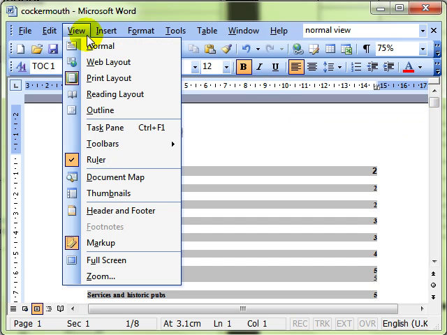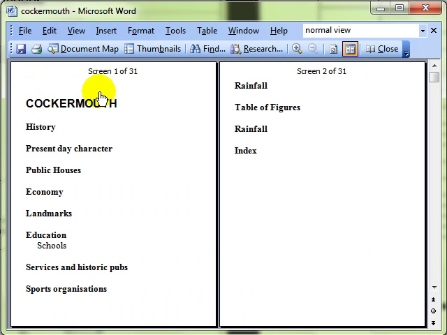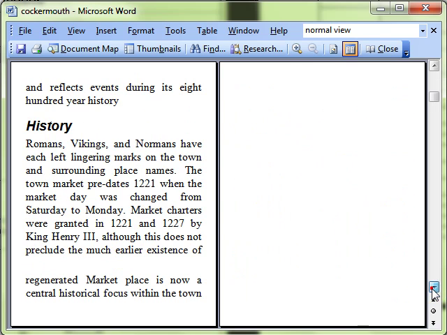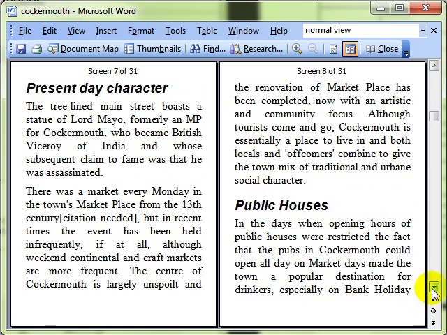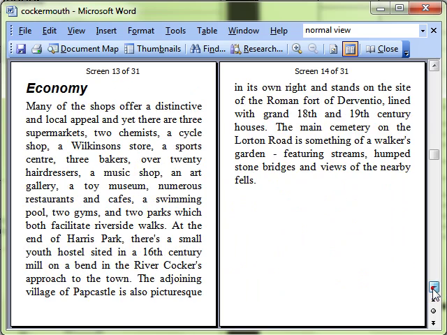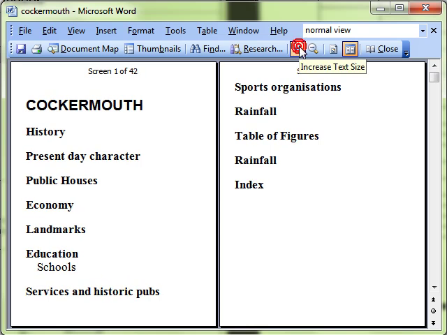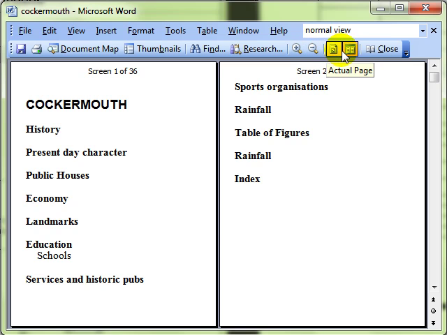Another view mode is reading layout. This is really useful if all you want to do is quickly read a document. Switch to reading layout. As you scroll down, you'll notice that the document has been reformatted with much bigger text so that you can see much more of it on the screen at once, and it makes life a lot easier to quickly read the document. So I'm just scrolling down there between the pages. You can zoom in and out. And once you're finished in reading mode, you can close the reading mode.